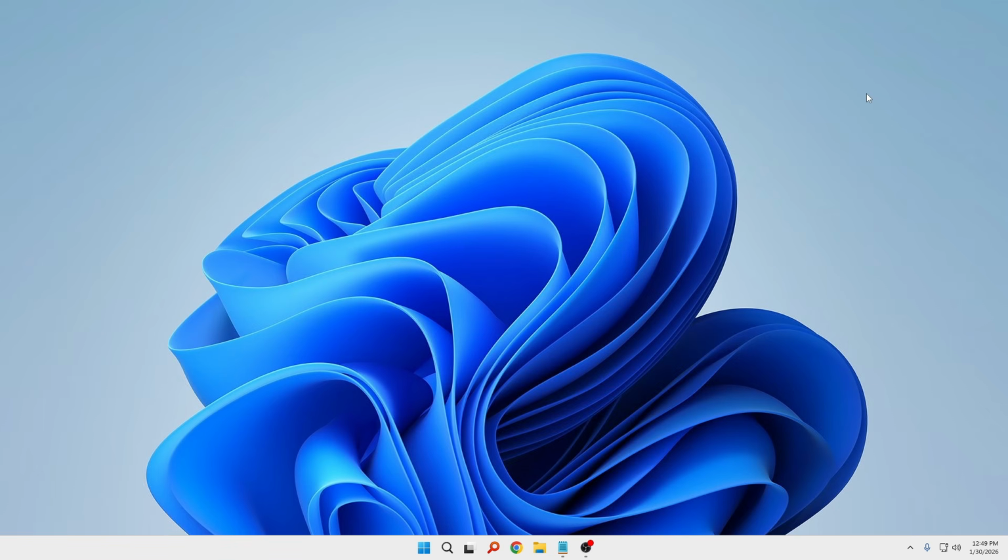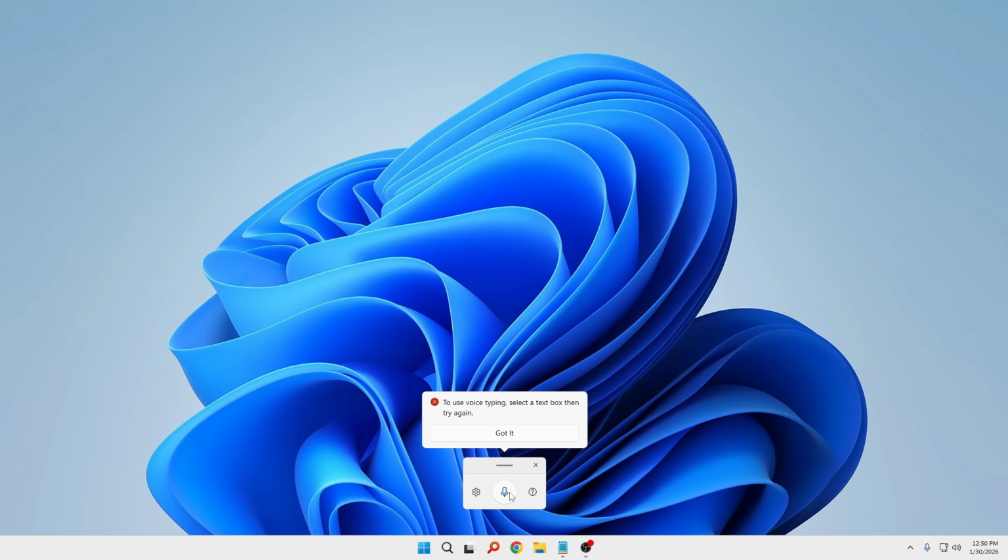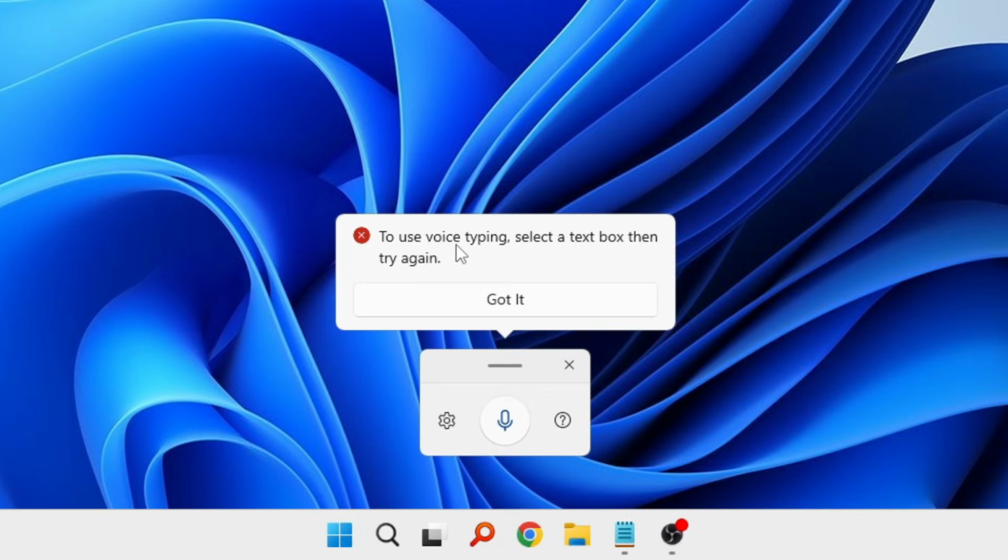Now what you have to do, from your keyboard, you will have to press Windows and H key and you will be getting this kind of box here. Now by default it says to use voice typing, select the text from then try again. Before using it, as it won't be working, you can see I'm speaking but nothing is happening.